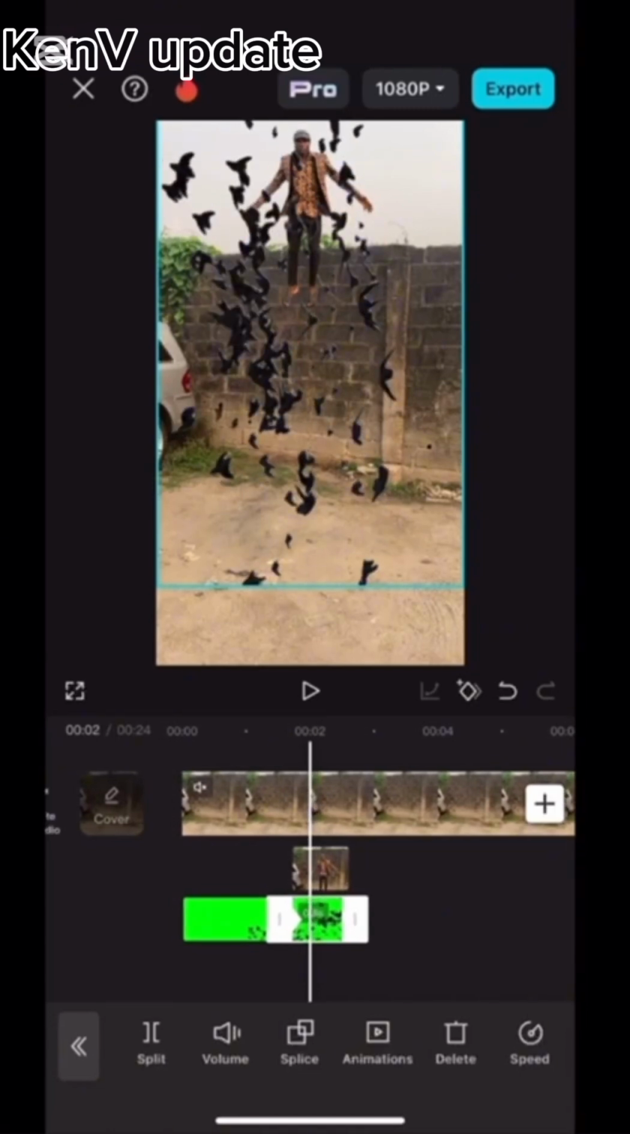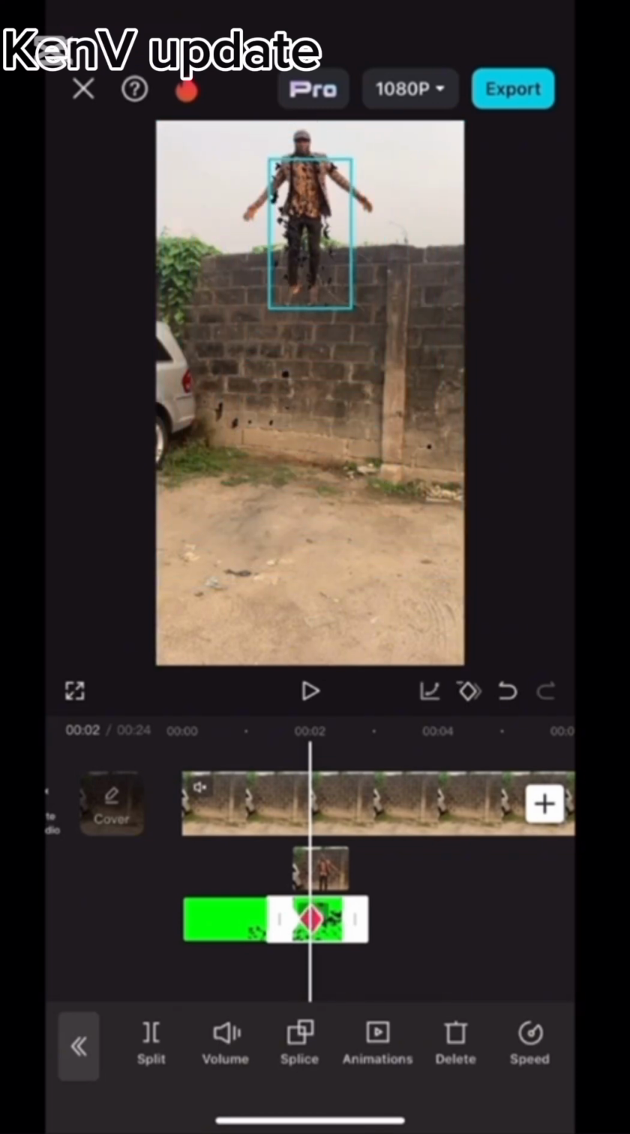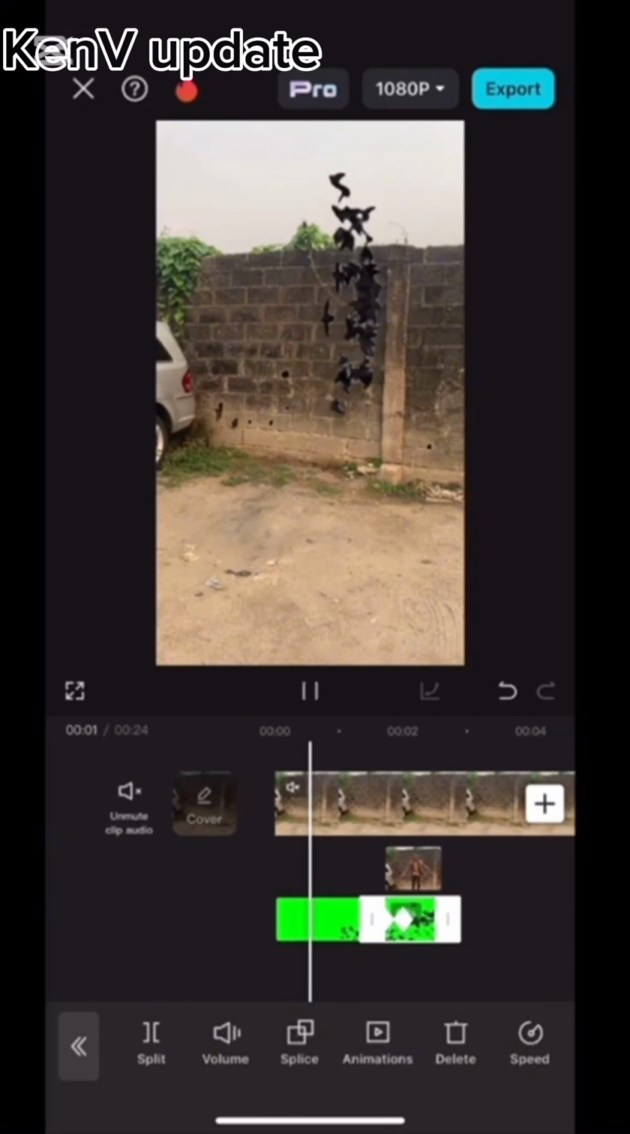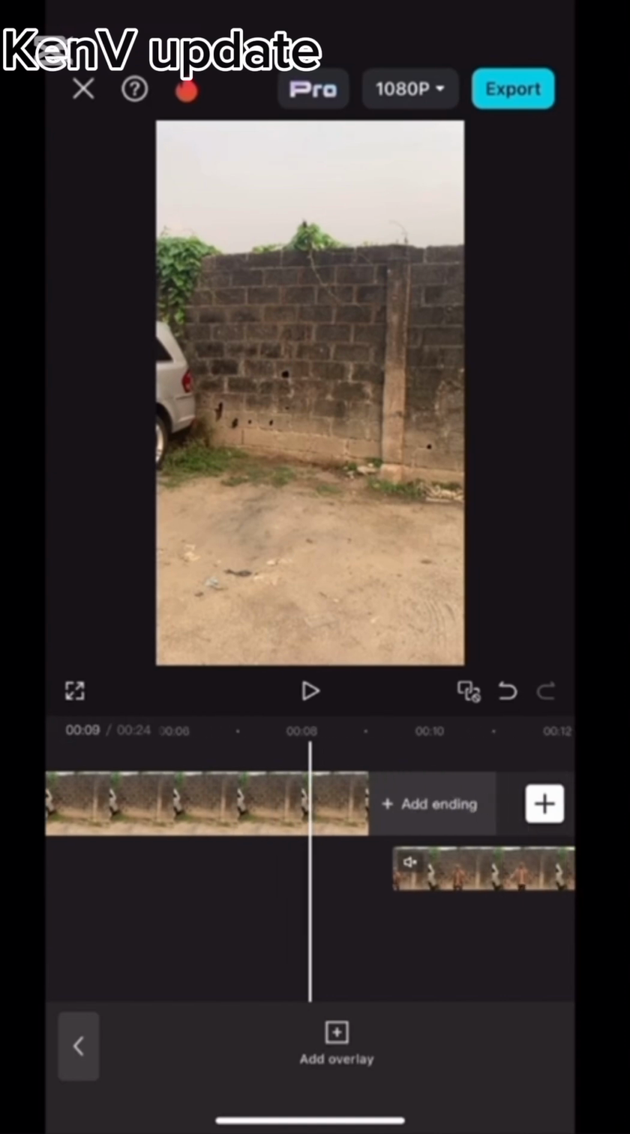Then adjust it a little bit. Crop that bed to that character. Crop the bed completely. Crop it inside the character. All right. After cropping it now, we are going to play it. Let's see what it looks like. Good. So come back now.